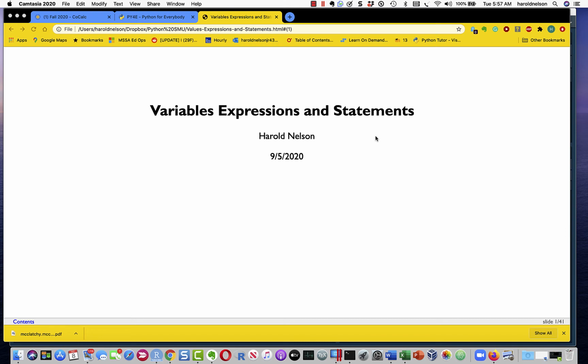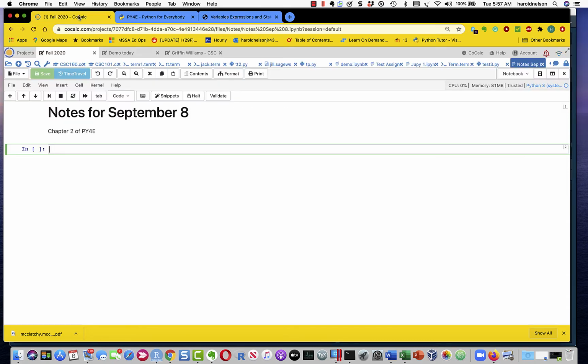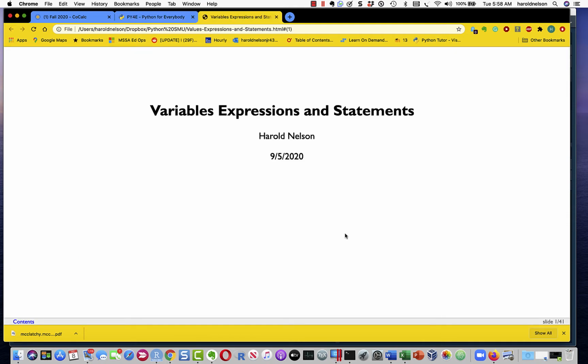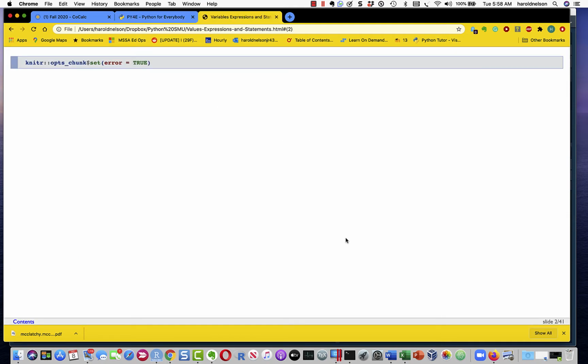Okay, before we start going through these notes, you want to make sure that you've got some other tabs available in your browser. One is a notebook in CoCalc where you're keeping notes of what you did today. The second one is the book Python for Everybody, and it's open to chapter 2. That's the chapter we're going through. And then finally, there's these notes. Okay, so let's get started.